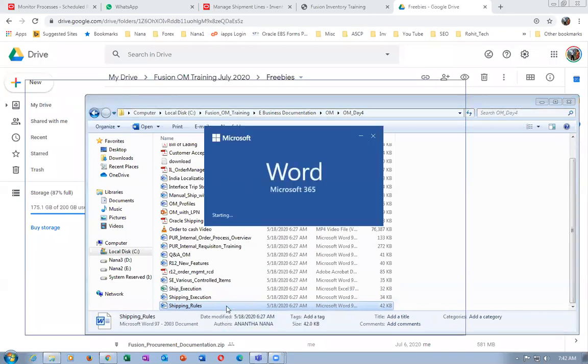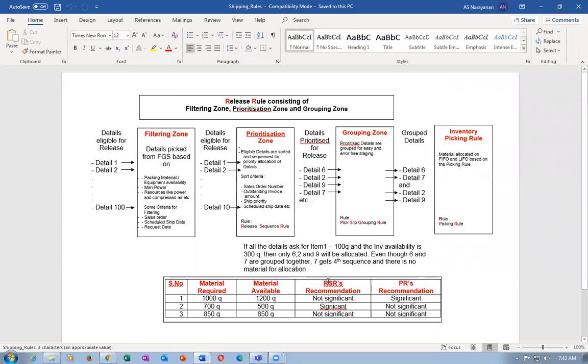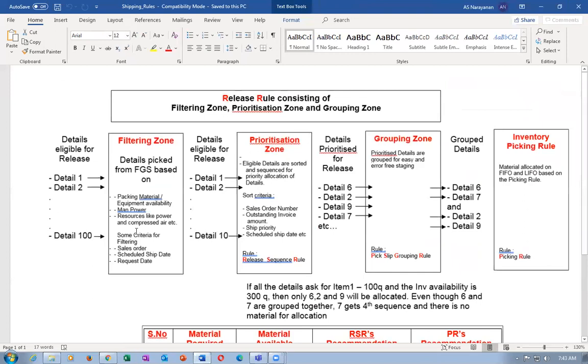It's a very complex one. Just keenly watch and ask questions wherever you have. Now I got three lines. Every line will be known as a detail.